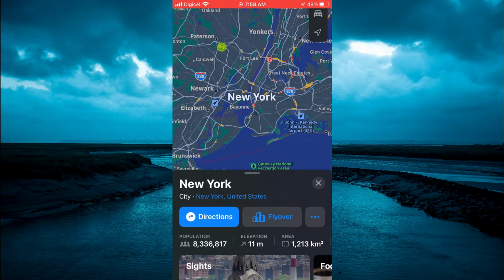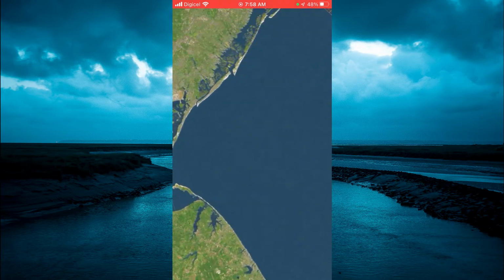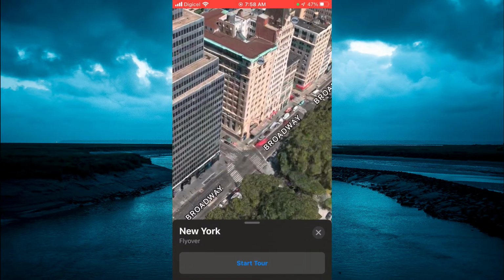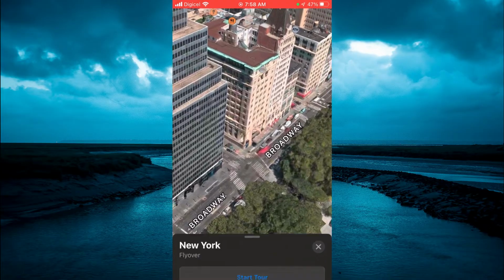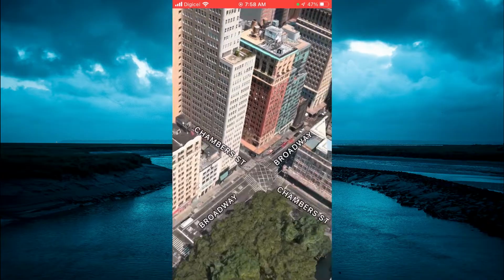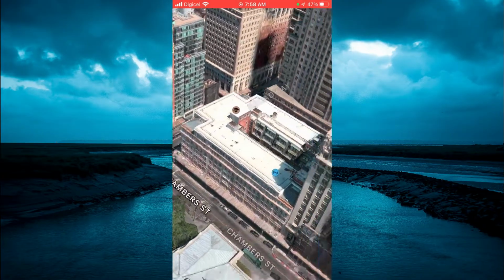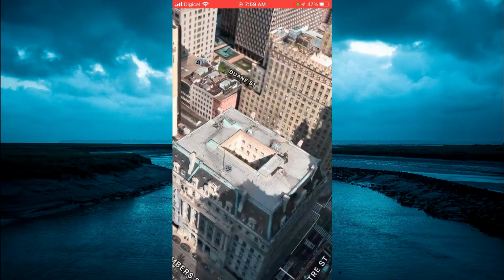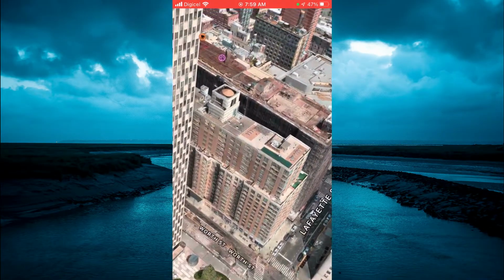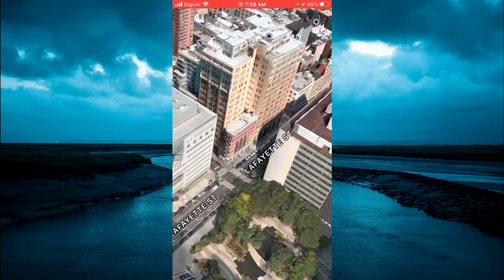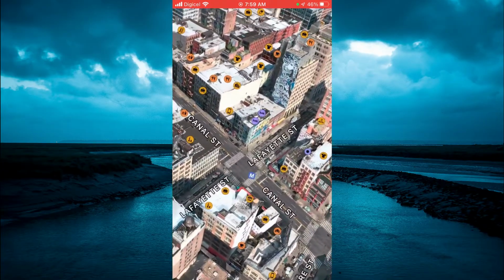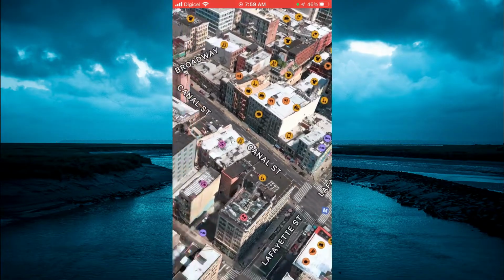You can simply tap on that, and you can see that it is loading up, and from here you can tap on start tour if you like, or you can simply use your fingers to move along. And this is a very cool feature to me. I don't know about you, and you can see it right there. You'll be able to experience the flyover feature, so it gives you an experience like you're in a helicopter or an airplane, as you can see here.